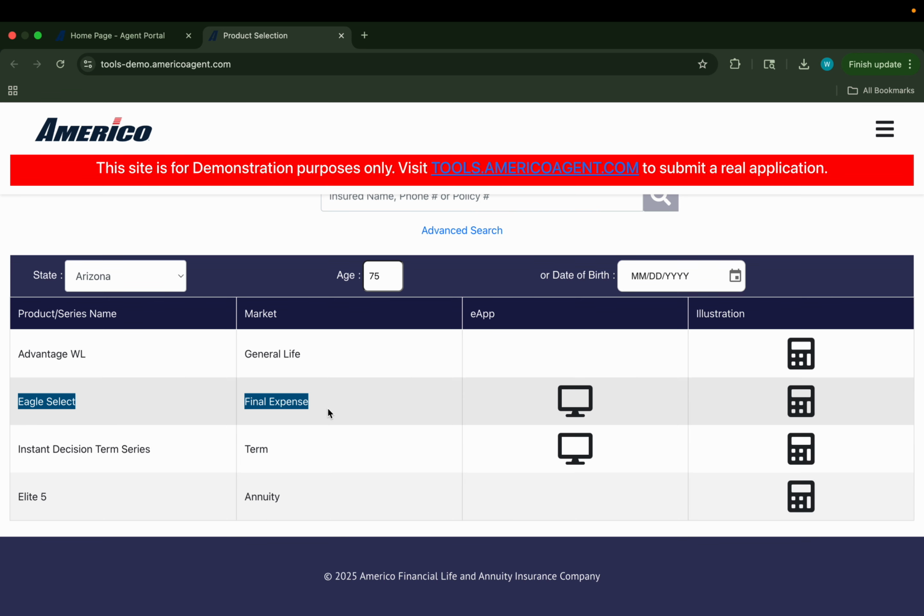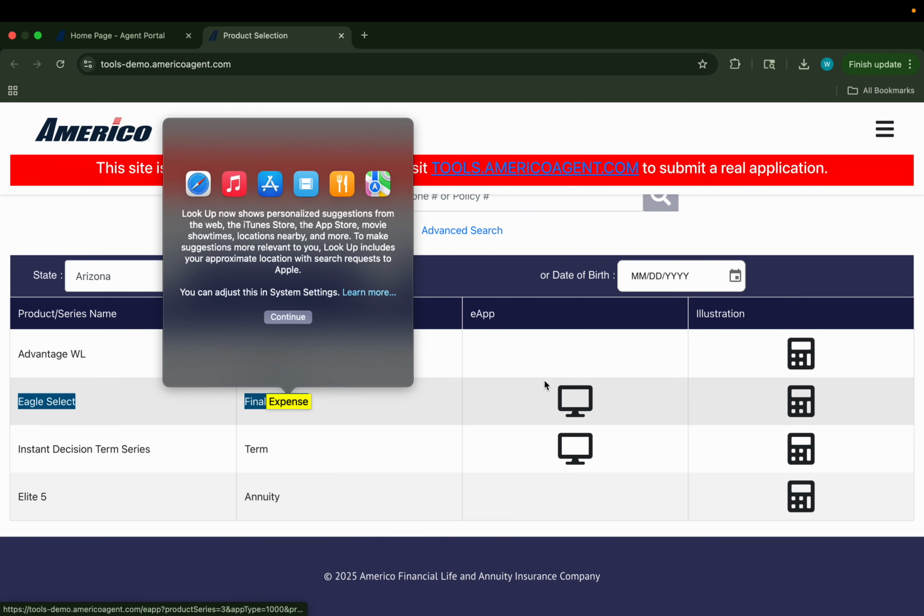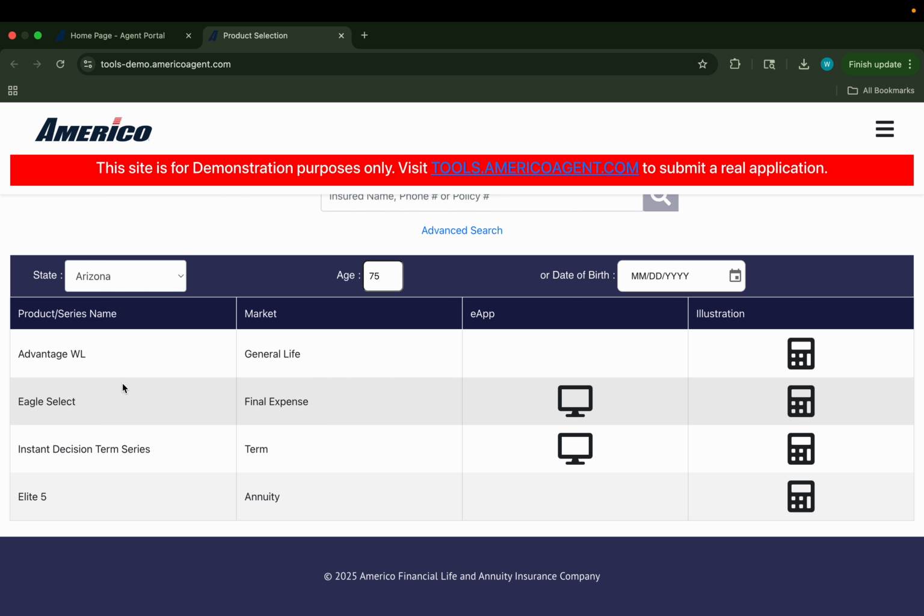Our bread and butter, guys, and what we're going to use probably 90% of the time is the Eagle Select Final Expense. Okay, this is a whole life policy, whole life product. Coverage amounts between 5 and 40,000, doesn't expire, price never goes up. All that good stuff.